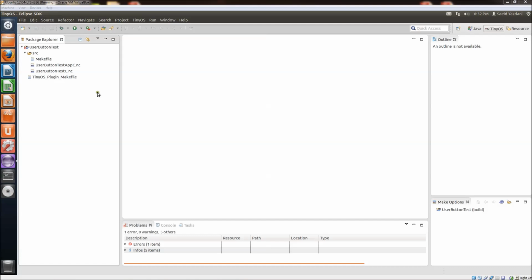If you remember from the last tutorial, which was about the user buttons, this time I want to do something more. If the user presses the button on one of the TinyOS boards, the board will detect it, generate a wireless packet and send it to the other board, and one LED of the other board will light up.